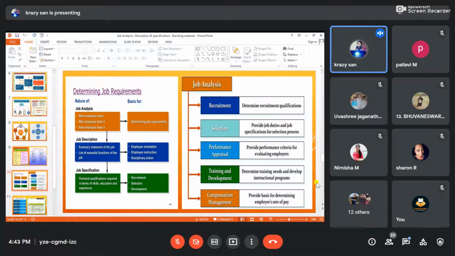And when the description is done, you go to the third one, that is job specification. That is the personal qualification required in terms of skill, education, and experience. Even with that, you are able to decide whether you are going to recruit that person or not, whether you're going to select them or not, what the basis of the selection is, and how you're going to develop that particular employee.